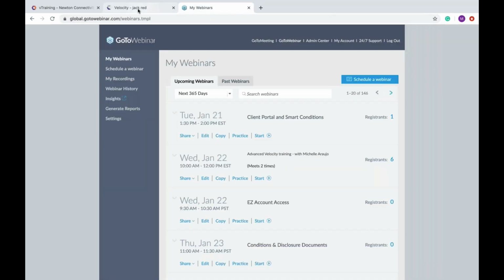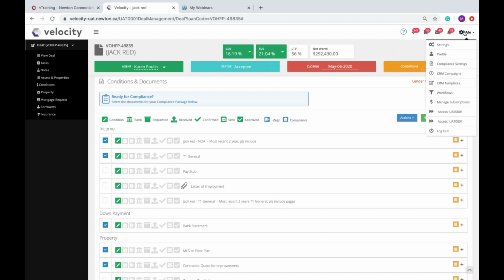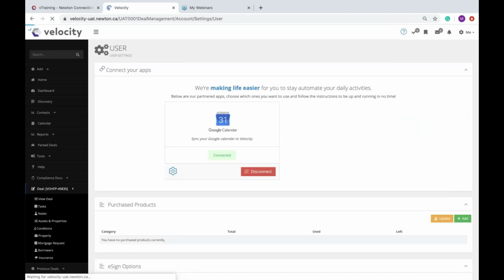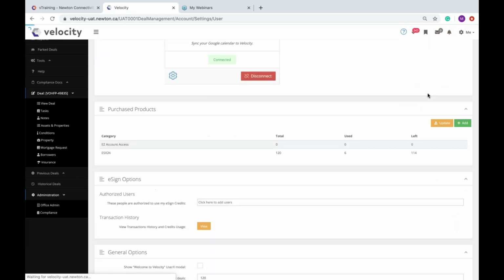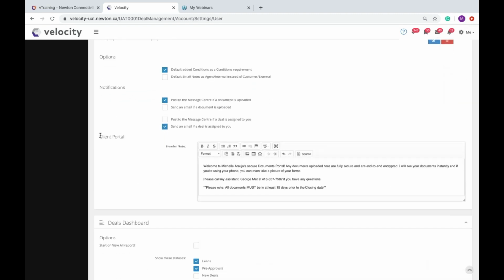If you want to customize your client portal so that it has a message from you or it contains your phone number or your instructions, the place you do it is same as Smart Conditions. It's under Me and Settings. And when you go under Me and Settings, you will find the option to customize under the client portal. So you can customize this, make the text bigger, make the text smaller, and that is where you customize the client portal.